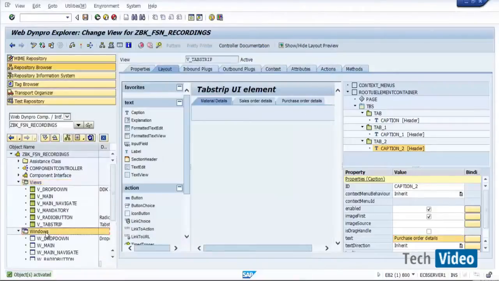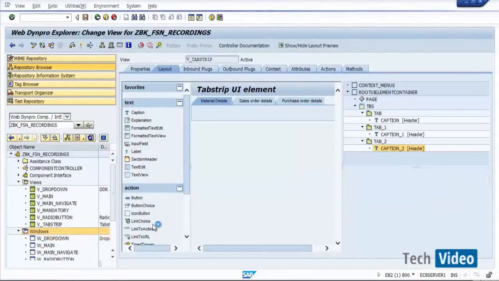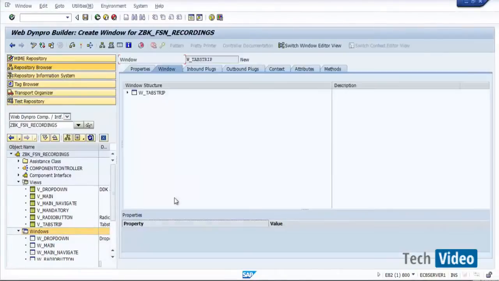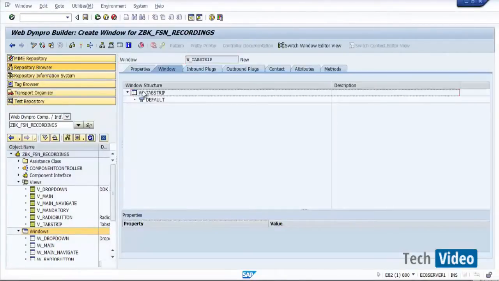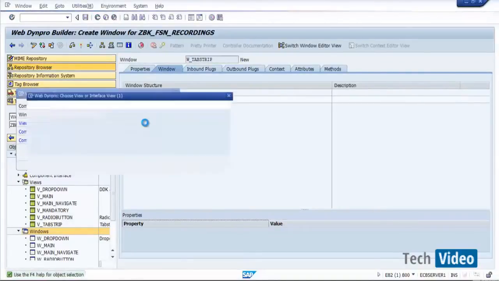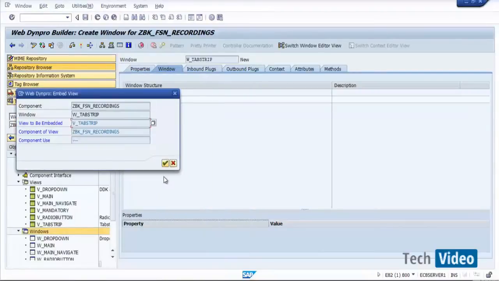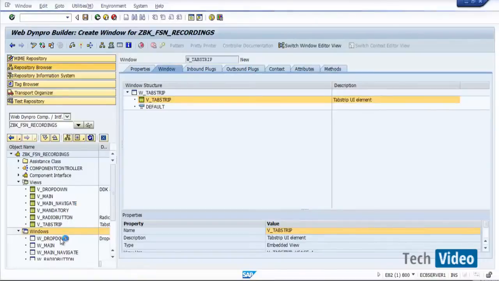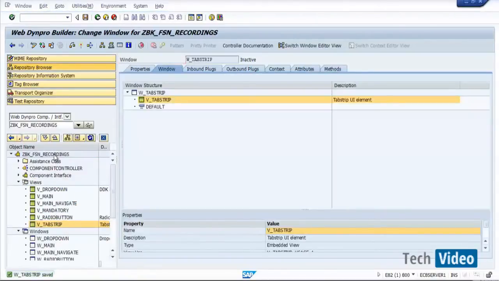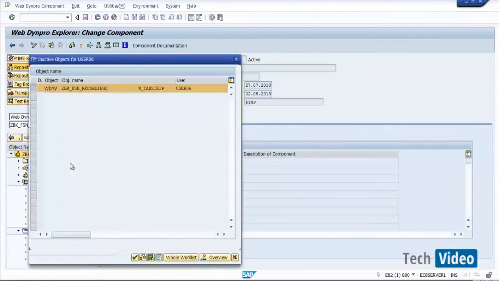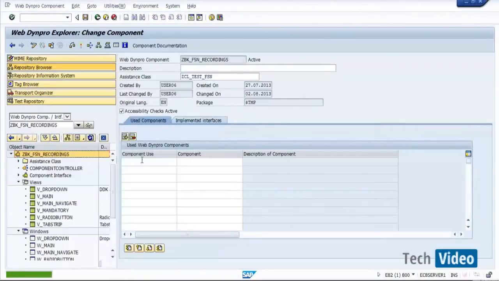I will create another window, W_TABSTRIP. I will embed the view V_TABSTRIP. Click OK. Now the view has been embedded. Save. Activate the entire WebDynpro component. Right click on the WebDynpro component and choose activate so that it will be activated.